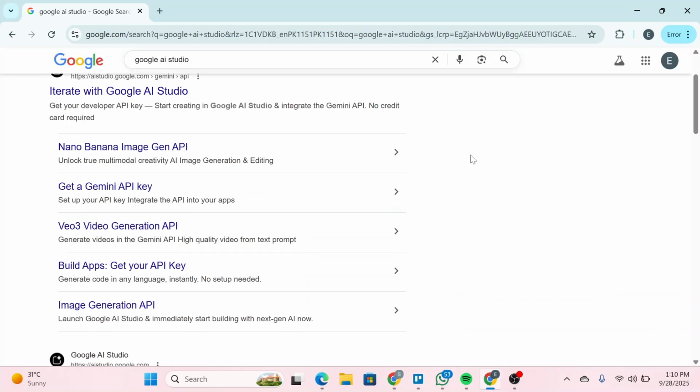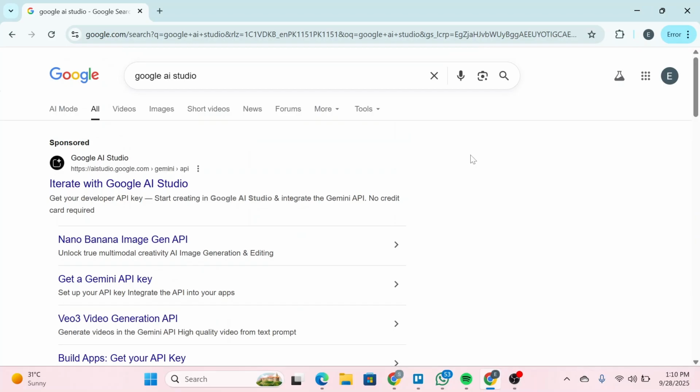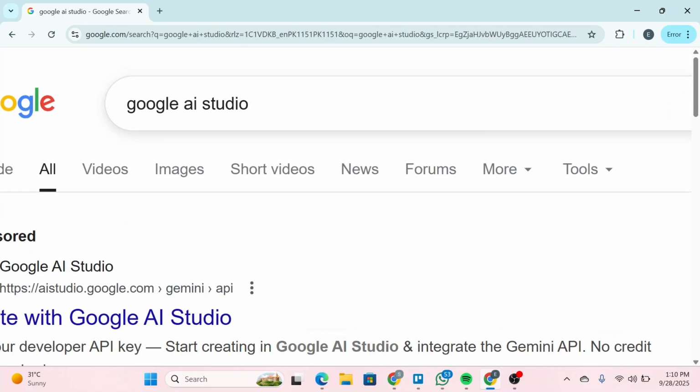In today's video, I'm going to show you how you can turn any of your photo into vector portrait illustration. So let's get started. First of all, you're going to go to the search bar in your search engine and search for Google AI Studio.